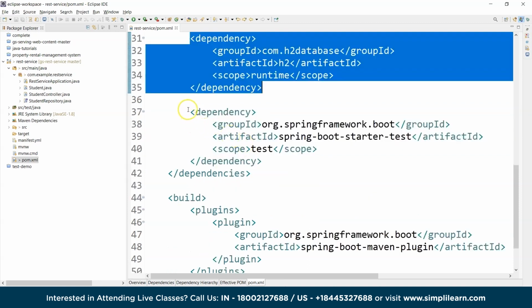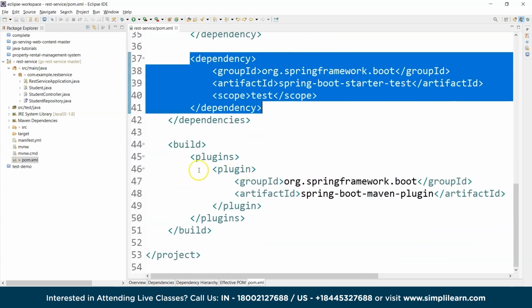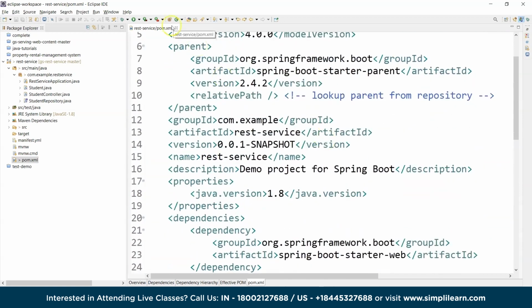Then I've also added Spring Boot starter test here, which will be used whenever you are writing unit tests, and you must write unit tests for your project. And then we need to add the plugin so that Spring Boot can run this project. That's all I have in the pom.xml.